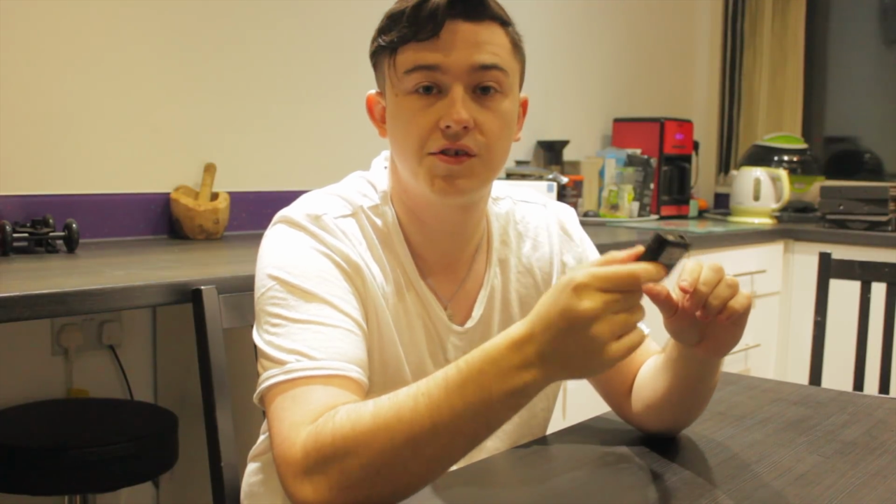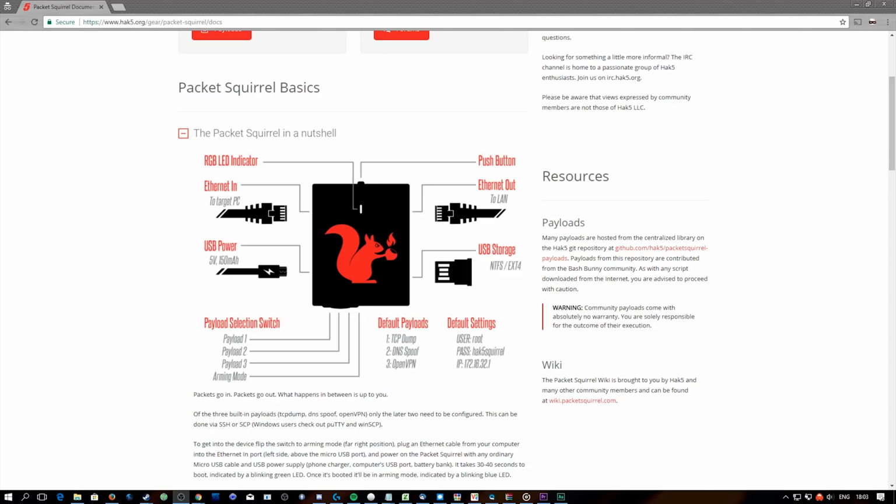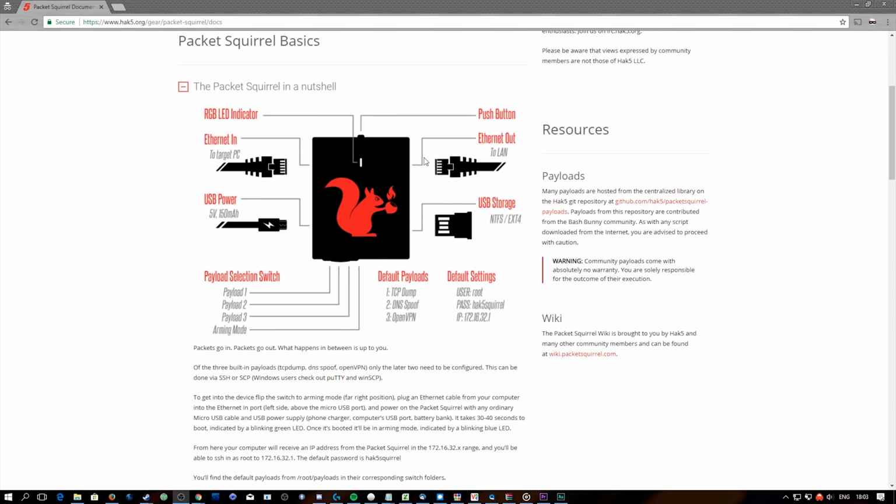Let's see how we actually get it set up. I'm looking at how to get this thing booted up and how to SSH into it. I found a quite good little image on the Hack 5 website itself, because I was confused about which Ethernet is which, since there's no real markings on the device. Where you actually apply the power, that's the Ethernet in, and that's what we're going to be interested in. Once we flip it into arming mode, which is the switch closest to the full-size USB 2.0 port, that's the one we need to plug in to get SSH access.